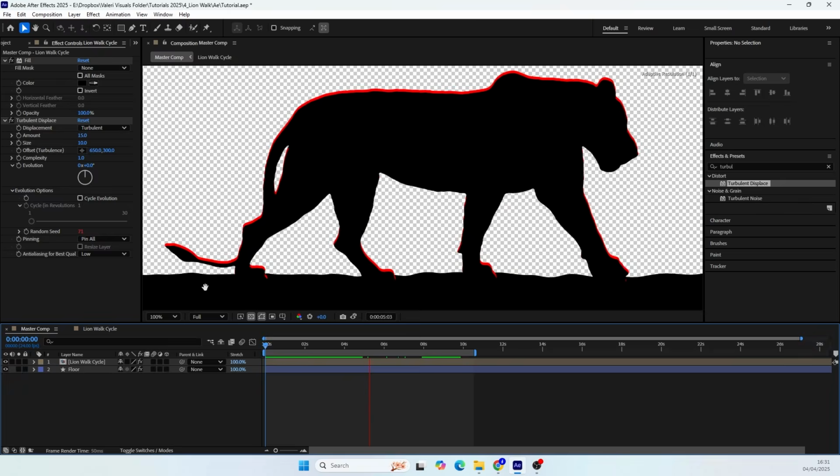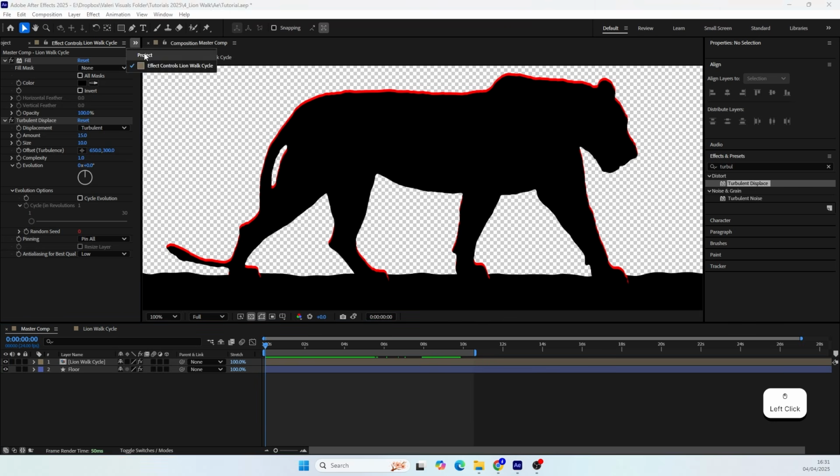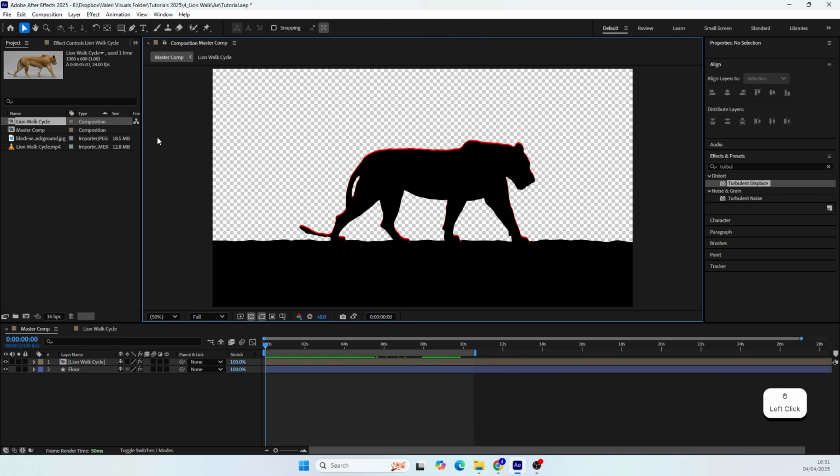Alright, so first let's add our grunge texture asset to the scene and place it below all the layers.